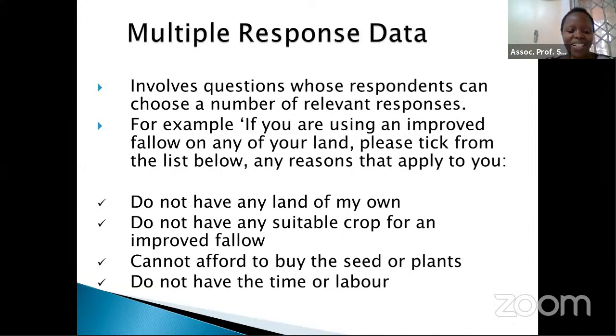Okay? That is one person. Then another one says, I do not have land. Another one says, cannot afford to buy seed and do not have time. Another one says, do not have suitable crop, cannot afford seed, do not have time. So the way you enter categorical variables that are well coded is different from the way we enter multiple response. There are 2 ways, there could be 3. I'm going to explain 2 ways.